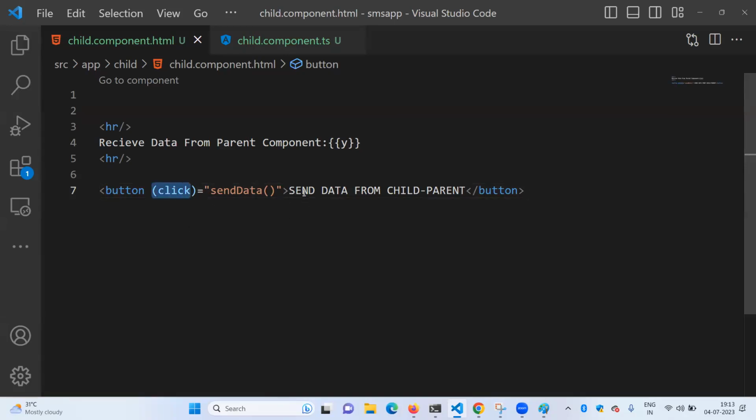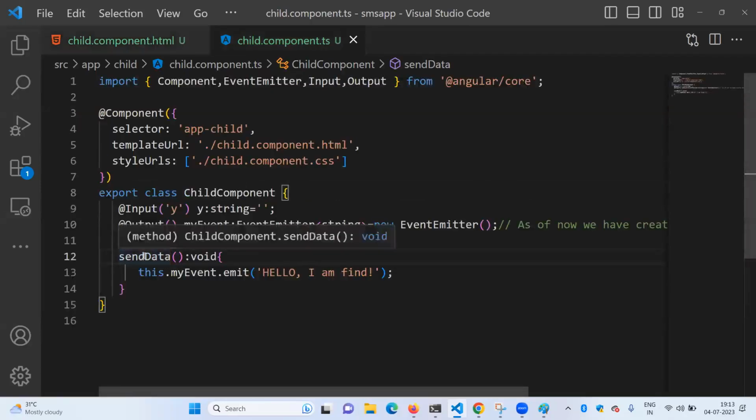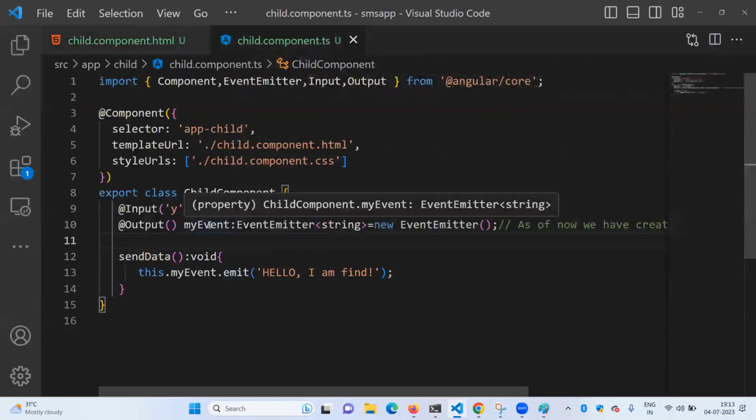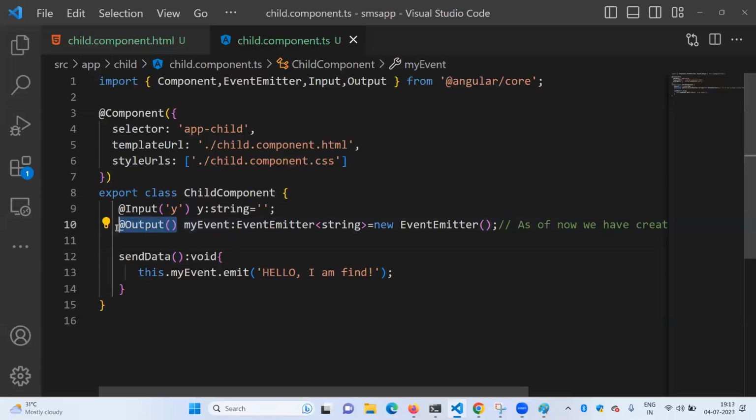So whenever the user clicks on this button, it is going to call a particular method here. Inside this method, we want to emit the data. So how can we emit the data? First, we have to create the event here with the help of EventEmitter, whose reference is myEvent.